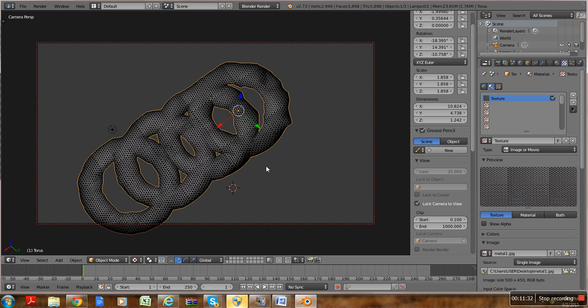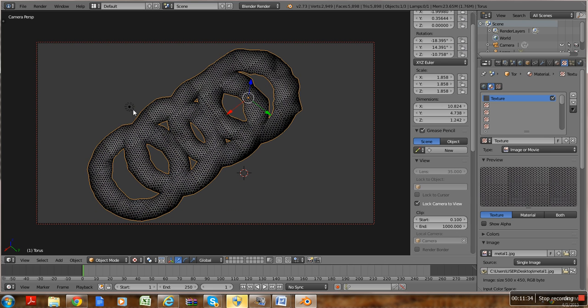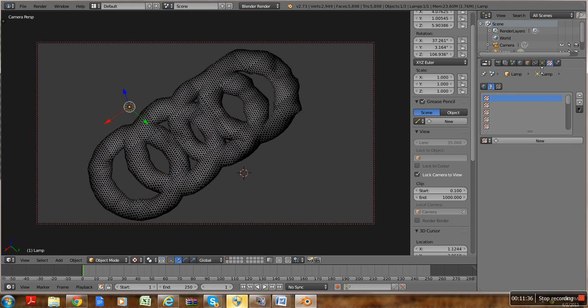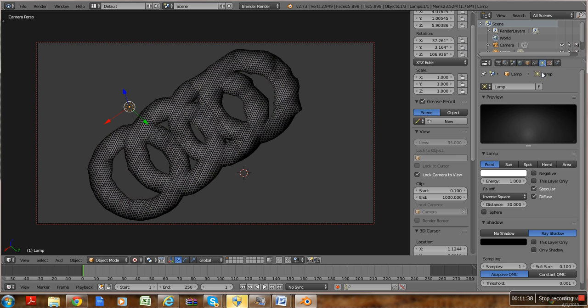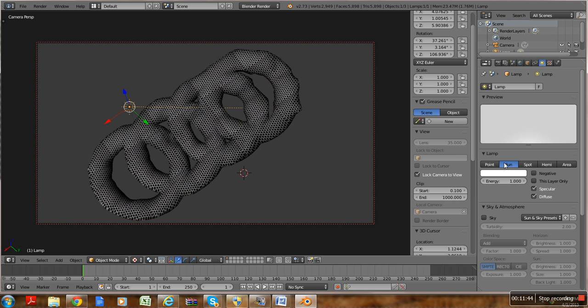Right now we're going to select the lamp, which is right here, and go to the lamp tab over here. And in point, spot, hemi, area, select sun, and then select sky down there, and change it to a mountain sky. Okay.